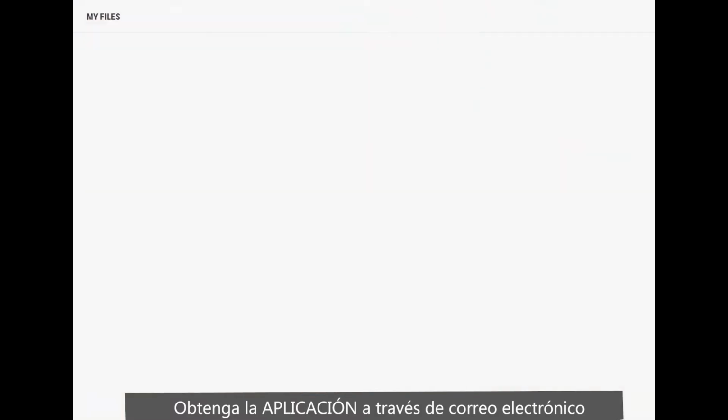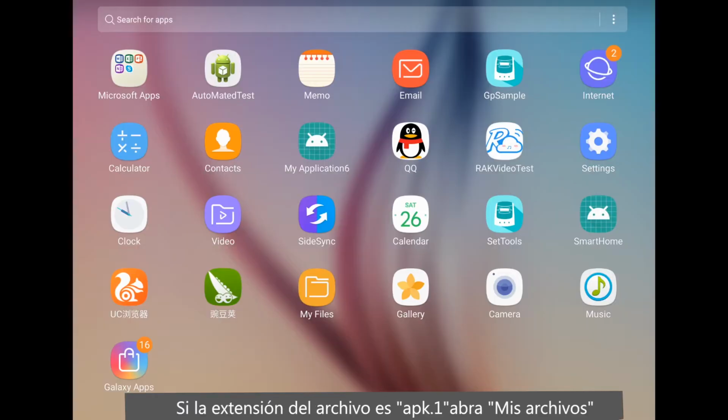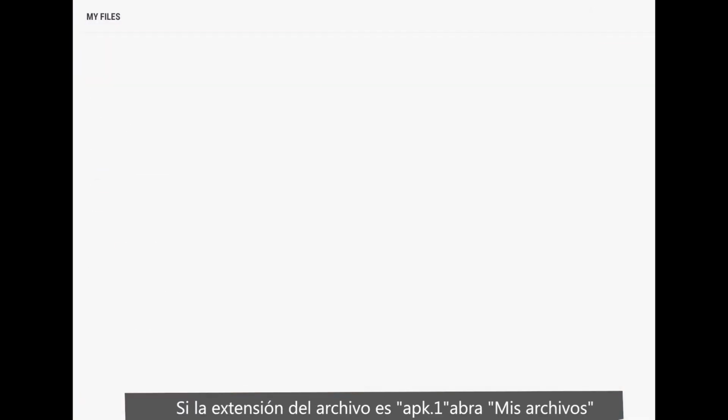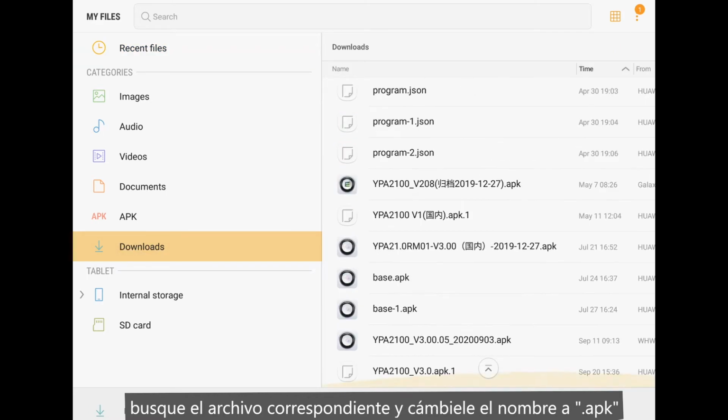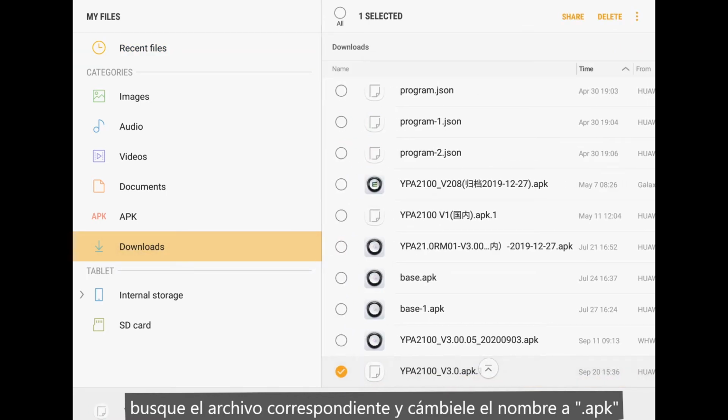Software installation. Get the app through email or communication software. If the file extension is apk.1, open My Files, find the corresponding file, and rename it to .apk.